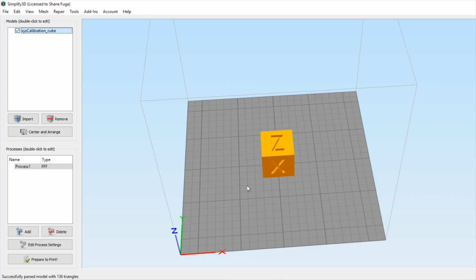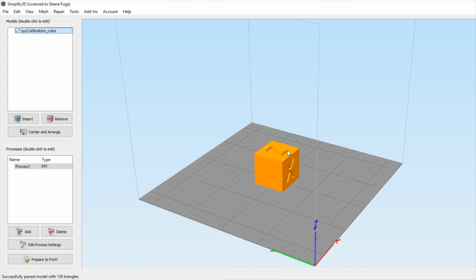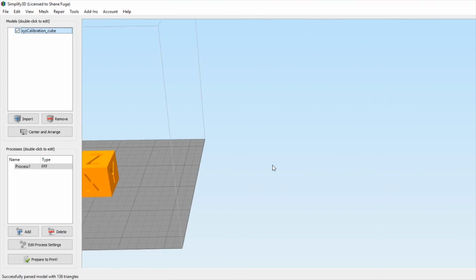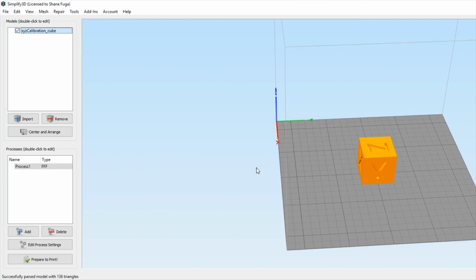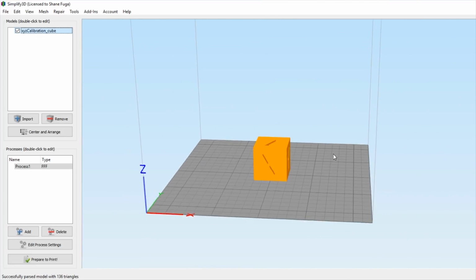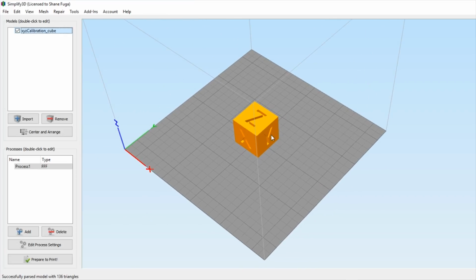Now, in order to manipulate Simplify3D, it should be pretty self-explanatory, but we're just going to dive into it real quick. If you left click, you can pan around one point. If you right click, it basically grabs the screen and you can move it any which way you want to. So combining the two gets you to move around nice and easily. So we have our model in here.